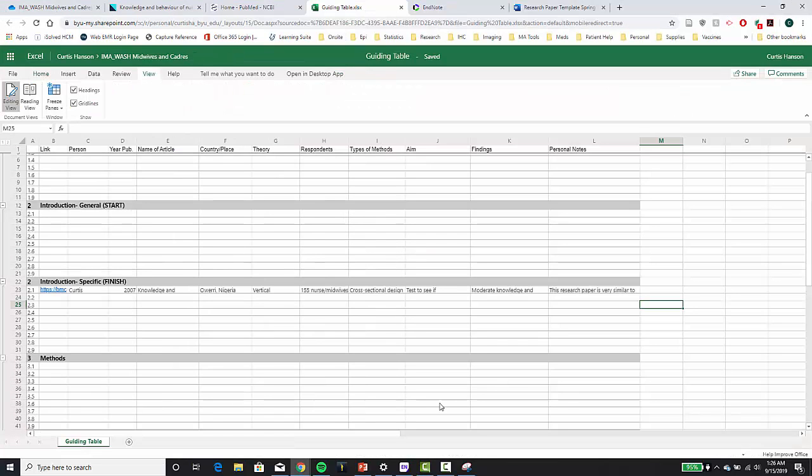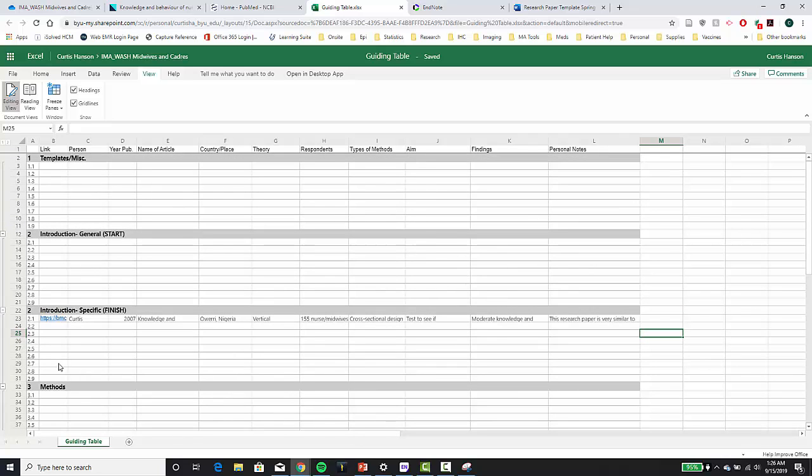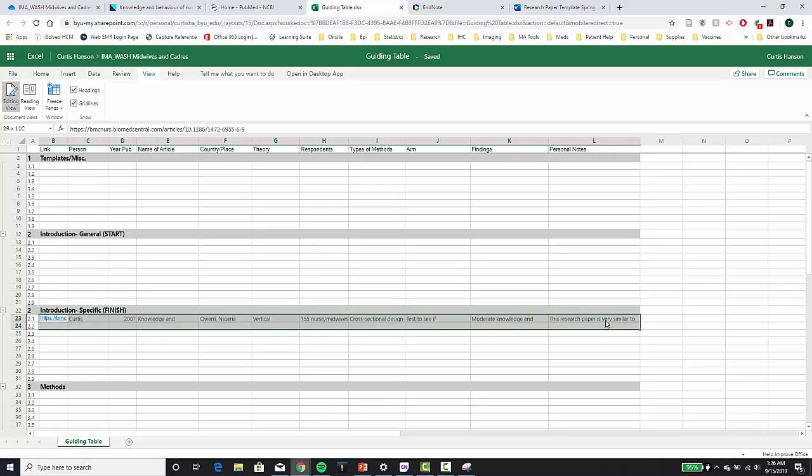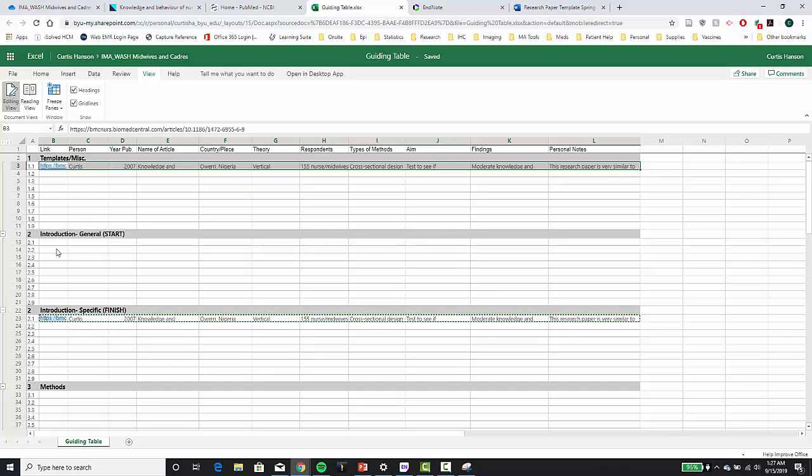Alright, so at this point I have added the information for this research article. Then what I'm going to do is select this, and no, I'm not including the number right there, just from link until personal notes, and I'm going to copy that, and I think this would be good as a template for us to use.